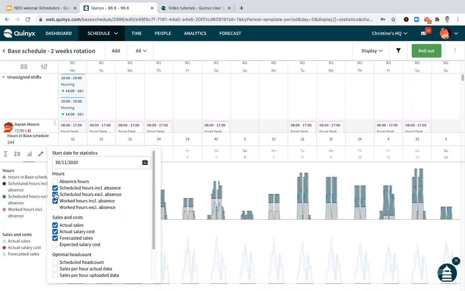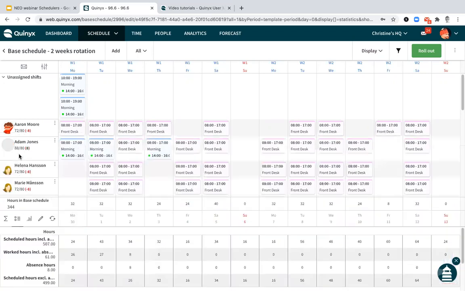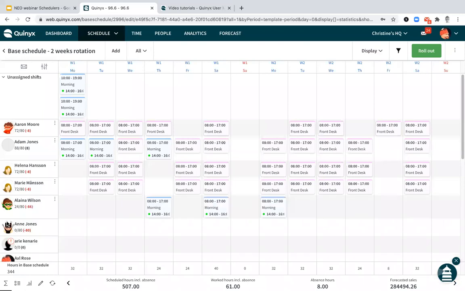If I make a change here and I want to include something else, it grays out. I have to refresh the screen to be able to see what I want. And I can visualize these statistics in different ways. I can visualize them as pretty graphs here. If I'm more of a numbers person, I can see this as numbers if I click on this option here. Or if I click on the sum, then I'll get the total sums at the bottom of what I've chosen to see.